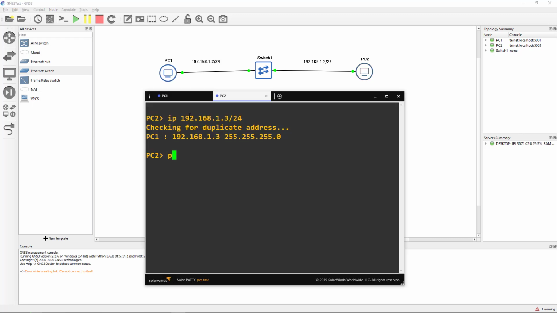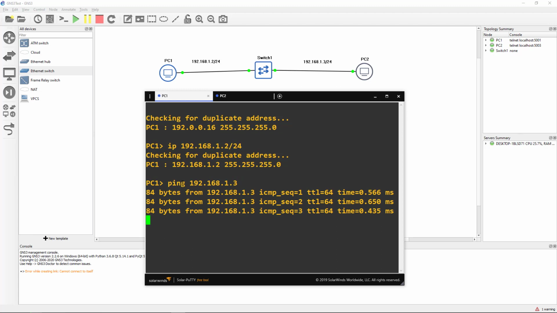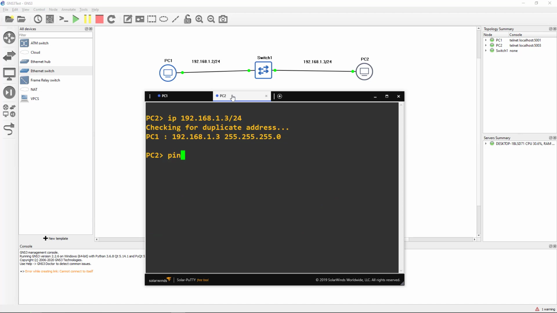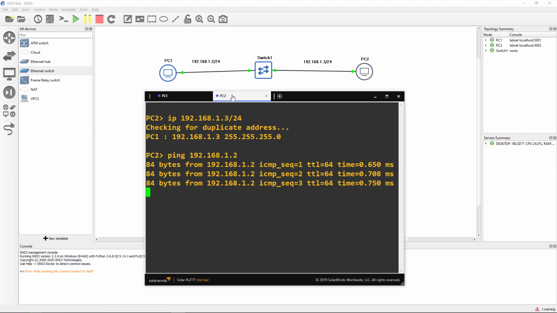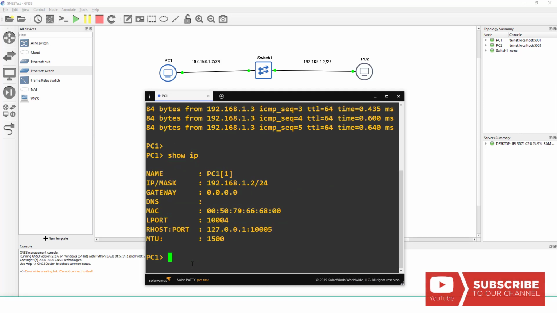Ping 192.168.1.3, and let's check from PC2 also. Ping 192.168.1.2, and we can check the IP address also. Show ip, we can see the IP address. That's how you can install GNS3 client on a local computer and create a basic network topology.